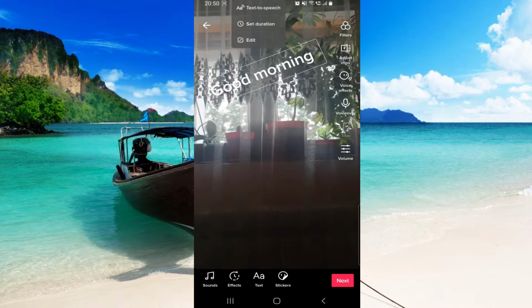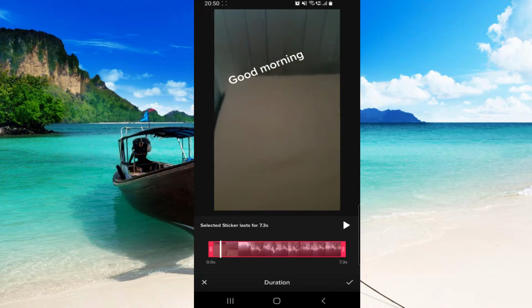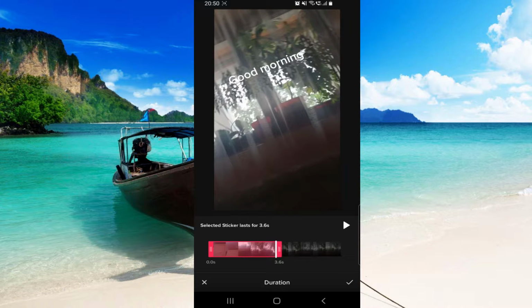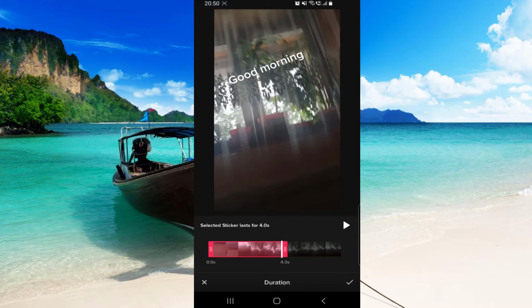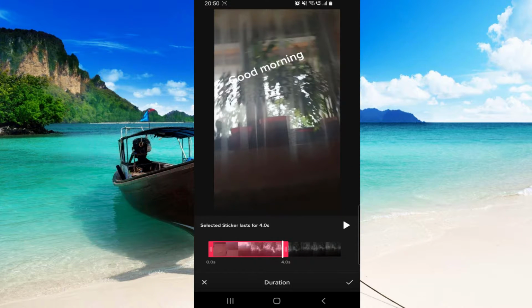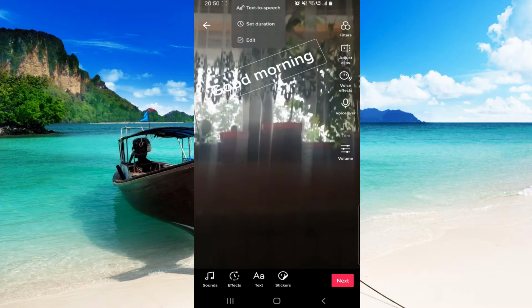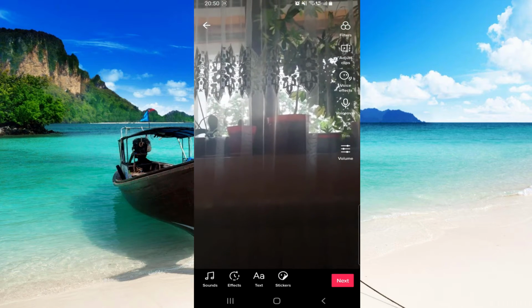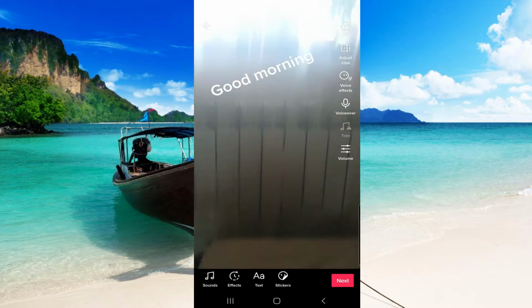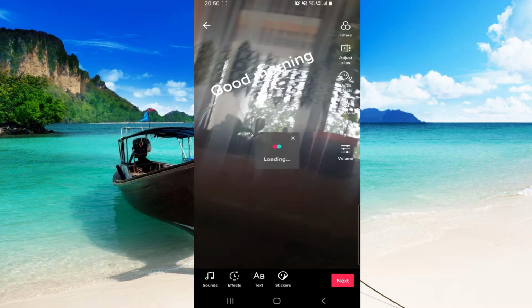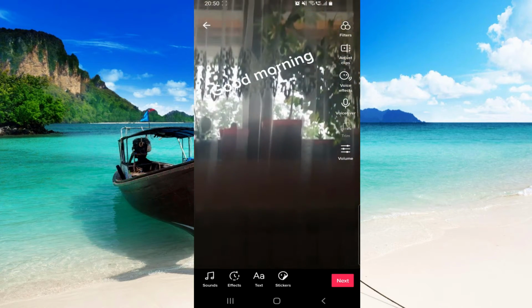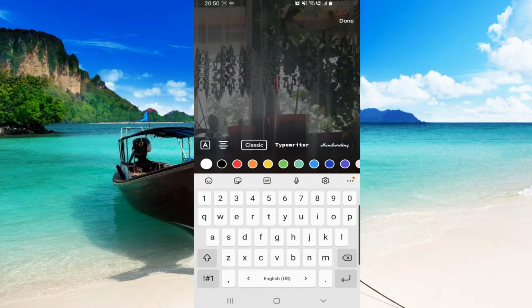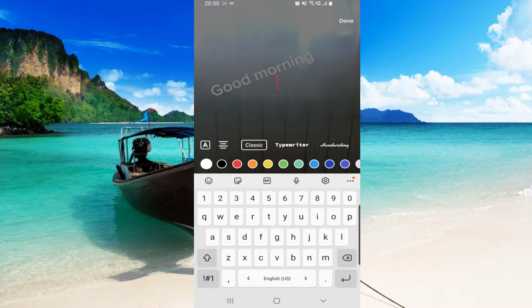Then tap on it and click on set duration. So I will set this only the first second. Done. Then click on text to speech, the first option. Good morning. Okay, then you can go ahead and click and add another text.